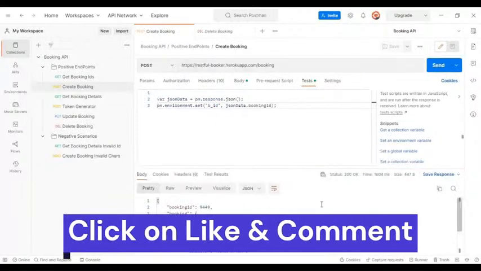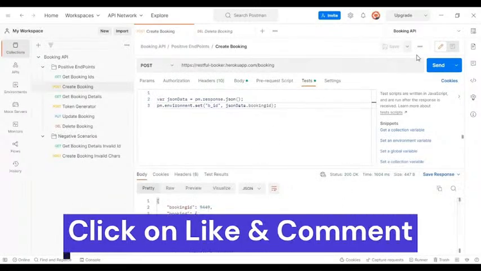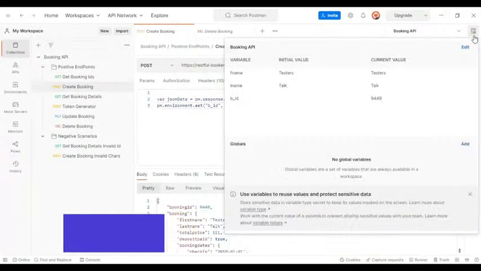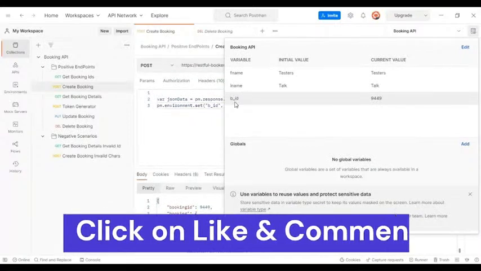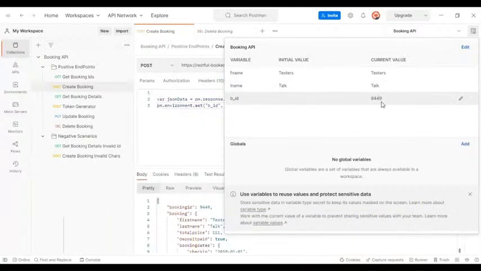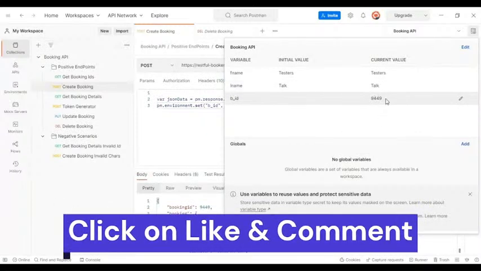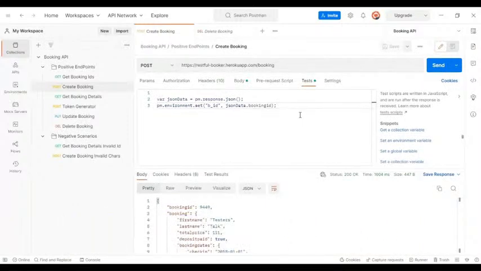So we got the 200 status code successfully, it got executed. Let's go to the environment variables now, and if you look here, this particular API created the b_id variable, and it also assigned the respective value. So now we have created the variable and assigned the value by using simple JavaScript.